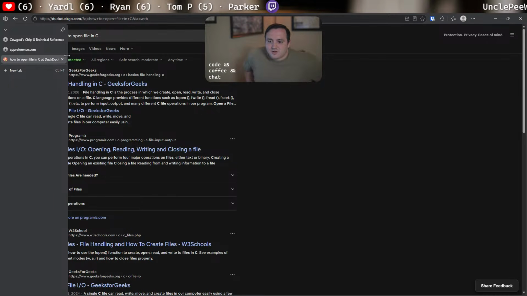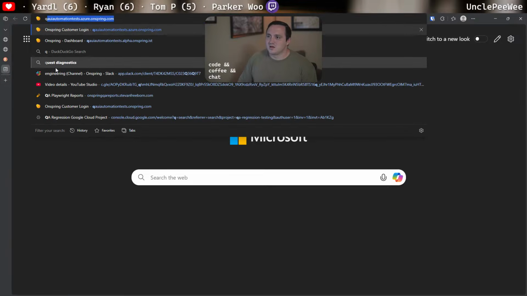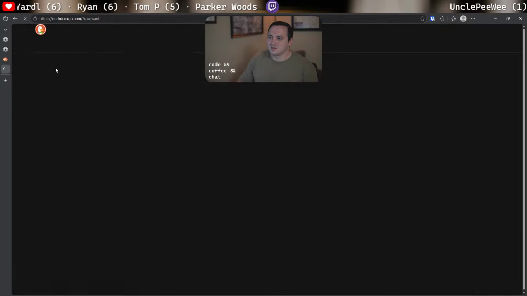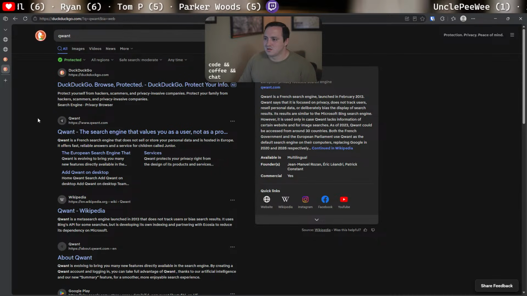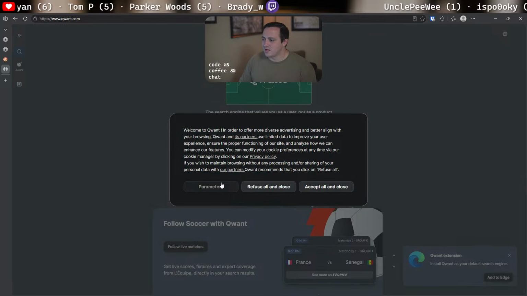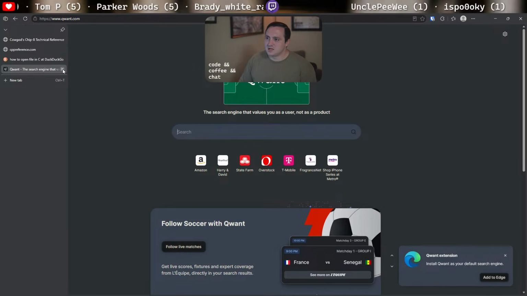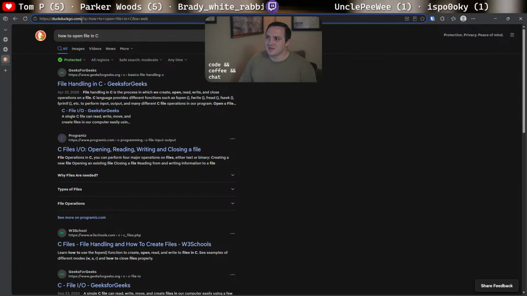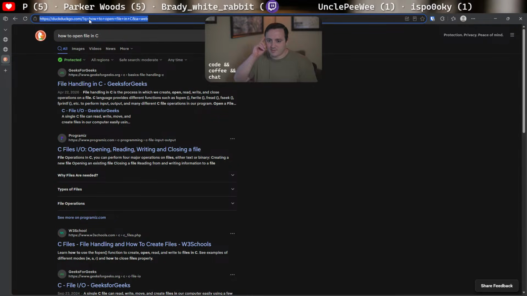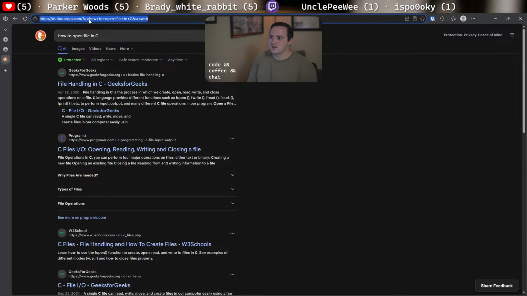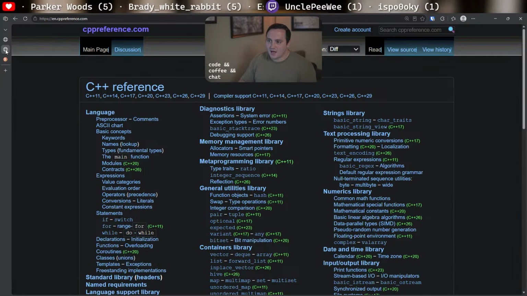Nice, a DuckDuckGo alternative is Qwant. A search engine that values you as a user, not as a product. Okay, I like it. I think I'm gonna roll with DuckDuckGo just because I can use it in my address bar, but I'll remember that. Thank you very much for the recommendation. All right, I think we have what we want.